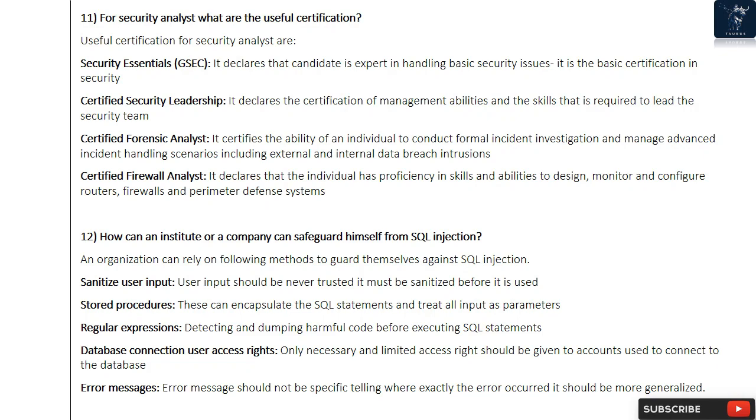12. How can an institute or a company safeguard itself from SQL injection? An organization can rely on the following methods to guard themselves against SQL injection. Sanitize user input. User input should never be trusted. It must be sanitized before it is used. Stored procedures. These can encapsulate the SQL statements and treat all input as parameters. Regular expressions. Detecting and dumping harmful code before executing SQL statements.